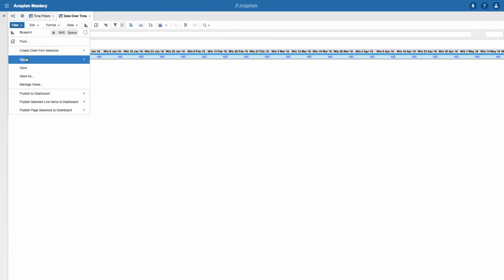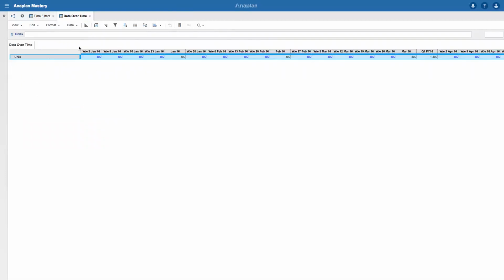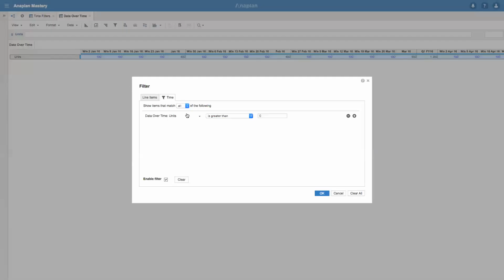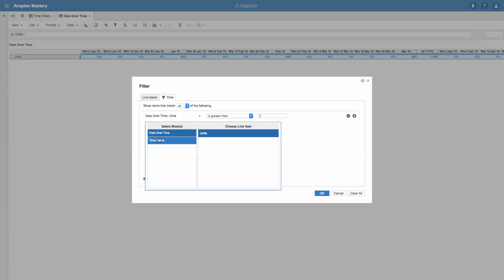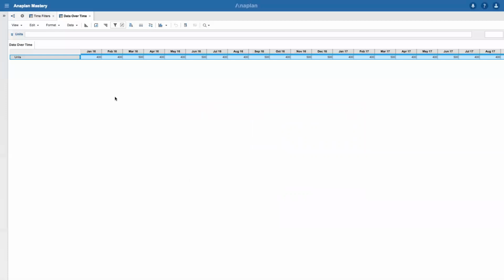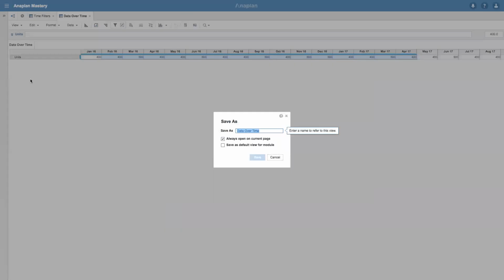We can do the same thing with months. I'll just show you that really fast. We come into filter, same type of thing. Time filter, in this case, we don't select week, we select month. Okay, and there we have it. We see only our months. Then we can save this as data over time, months only.